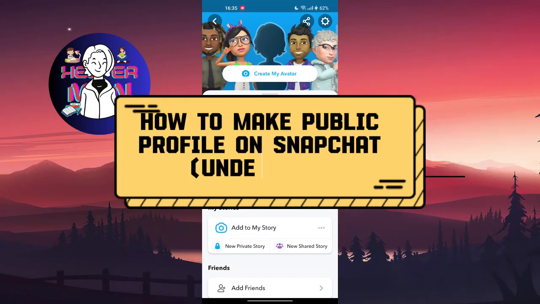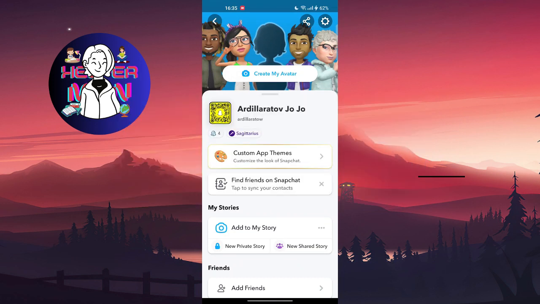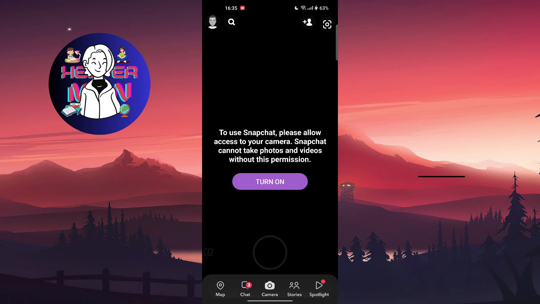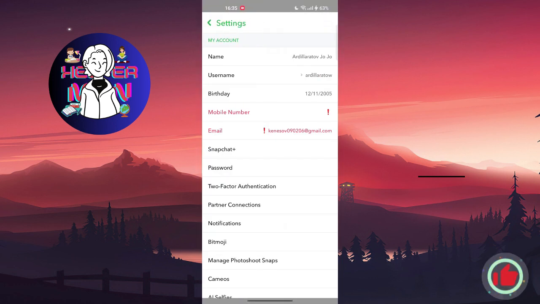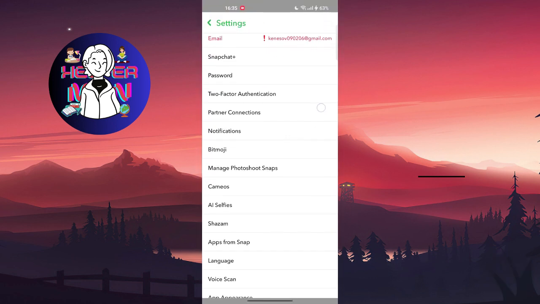Today we're going to talk about how to create a public account on Snapchat. So after you create an account, it's just a regular account that you create all the time, and after this you're gonna go to your profile at the top left and settings at the top right. Now you're gonna scroll a little bit down.